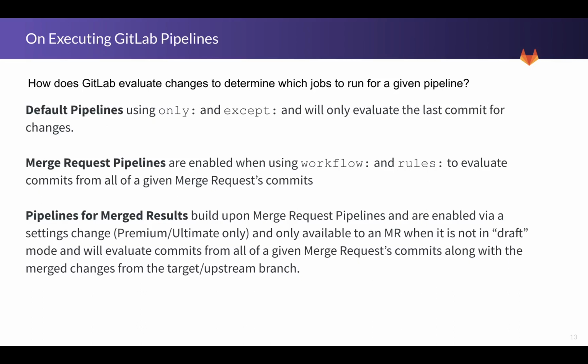So pipelines for merged results build upon merge request pipelines and are enabled via a settings change. This is a Premium and Ultimate only feature and only available to a merge request when it is not in draft mode. What it will do is evaluate commits from all of a given merge request's commits along with the merged changes from the upstream or target branch. So if you have changes going on in your default branch, the merge request will evaluate both those changes as well as the changes being applied to your merge request.